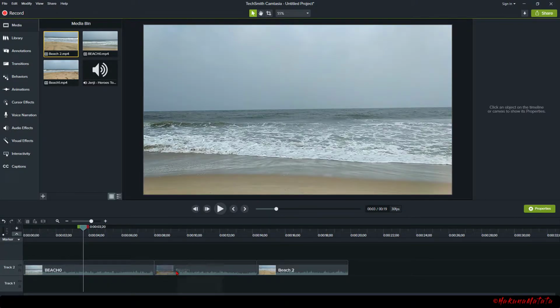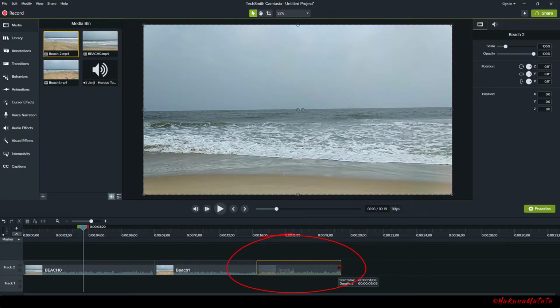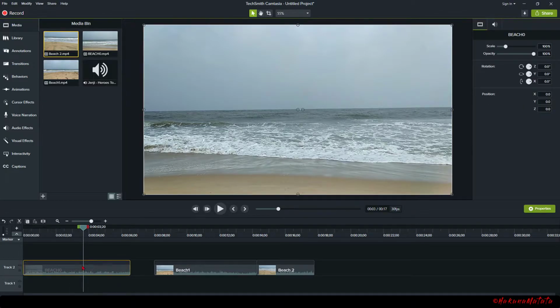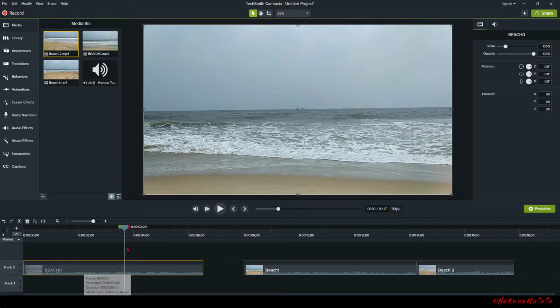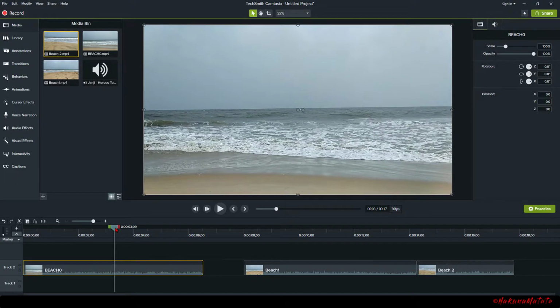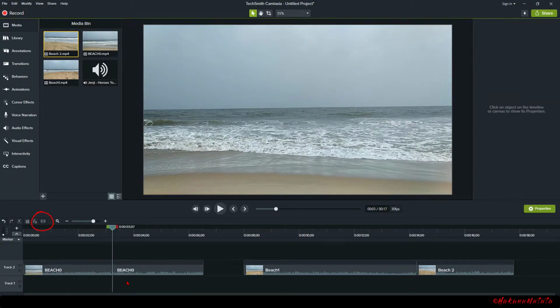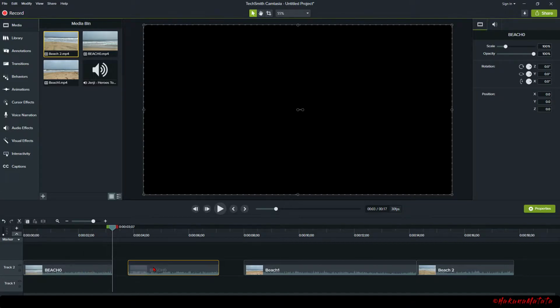You can adjust the length of the clips by simply dragging the endpoints towards the desired location on the timeline. You can see the clip length is reduced. Same goes for this clip. To split one clip into multiple clips, we need to pull the marker to the desired location and click on the split clip function. It will split the clip into two clips.